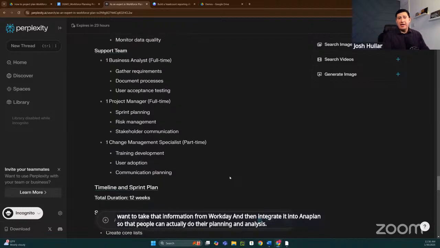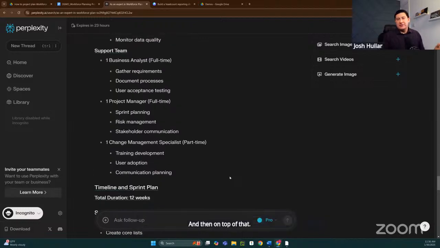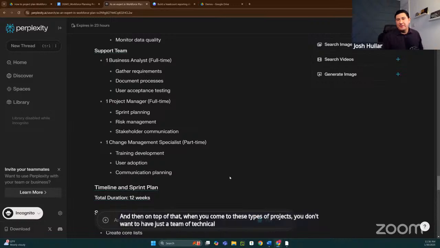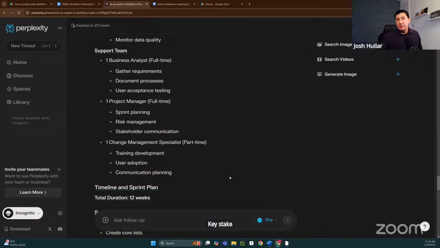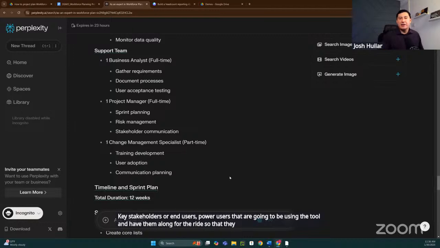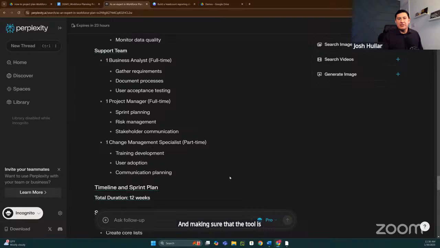And then on top of that, when you come to these types of projects, you don't want to have just a team of technical folks, right? You basically want to have people with functional business background. A lot of times, even try to find key stakeholders or end users, power users that are going to be using the tool and have them along for the ride so that they can help inform the requirements gathering, do the testing, and making sure that the tool is really giving the end users what they need.